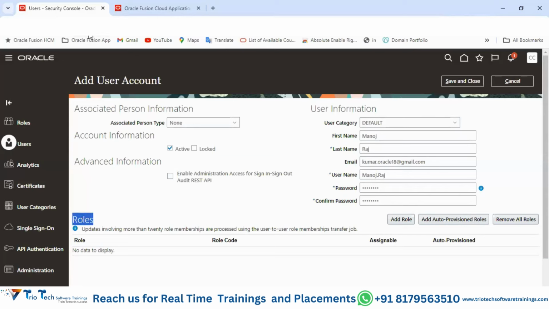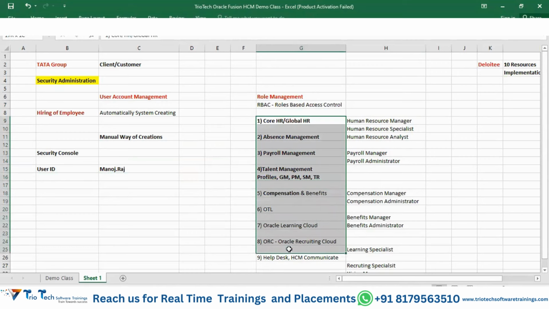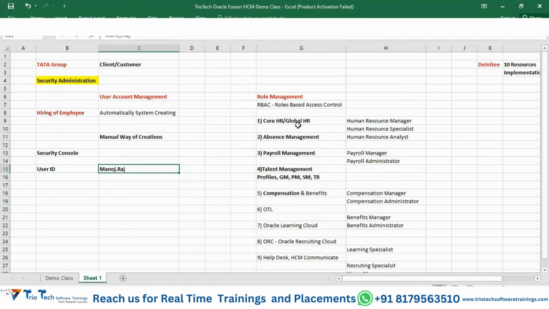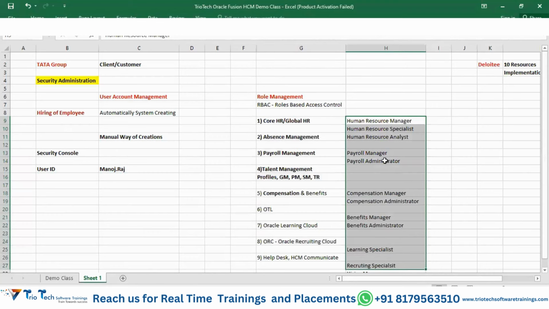So in Fusion application, as I told you, the entire security works on a concept called RBAC, role-based access control. Whenever you create the new user account, whatever roles you add to that user, the user will be provisioned with all that functional access in the system team. For Manoj, whenever I'm creating the user account now, I have the option team, roles. I have add role. By default in the system, for all modules, Oracle standardly delivered the roles team.